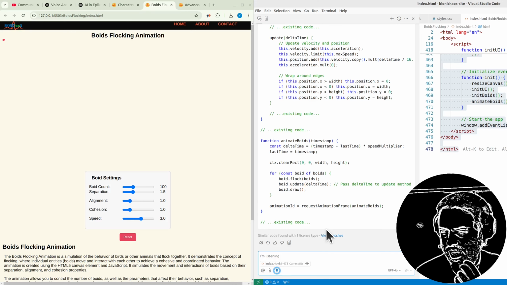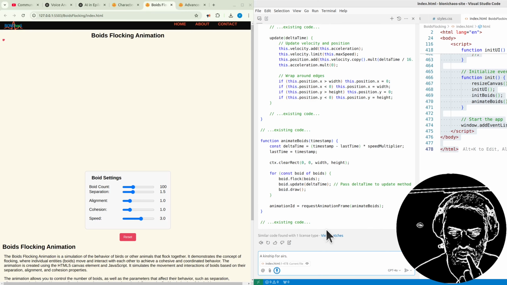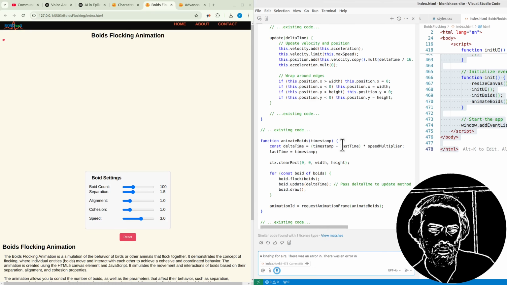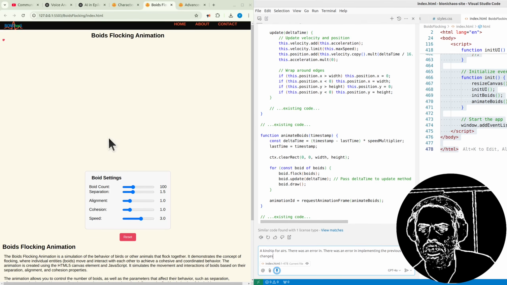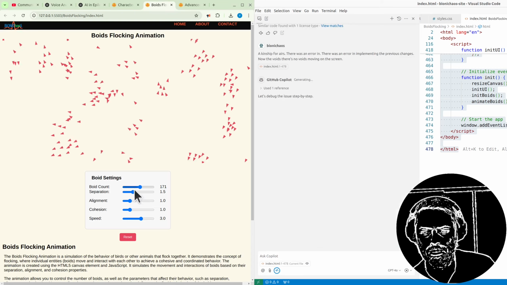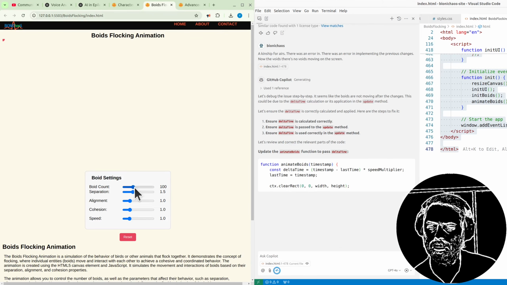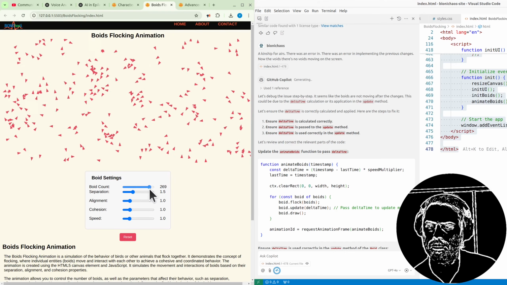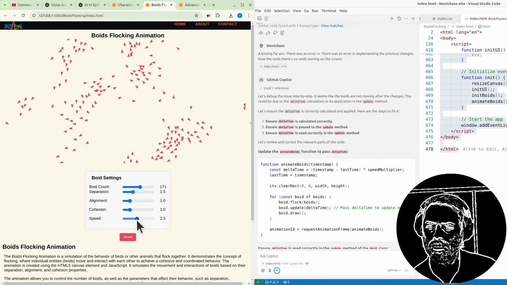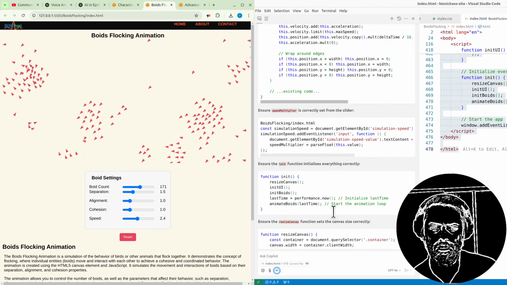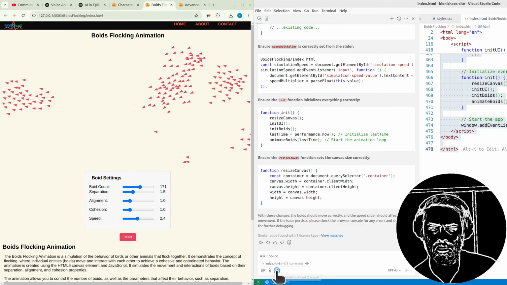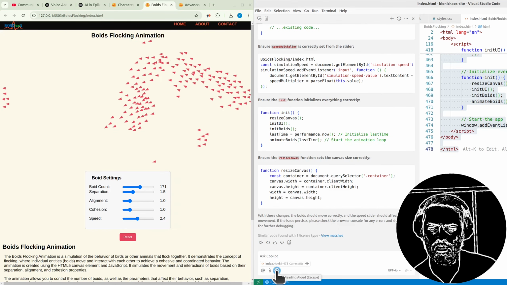Can you check for errors? There was an error in implementing the previous changes. Now there are no boids moving on the screen. Let's debug the issue step by step. It seems like the boids are not moving after the changes. This could be due to the delta time calculation or its application in the update method. Let's ensure the delta time is correctly calculated and applied. No, it was actually working okay.